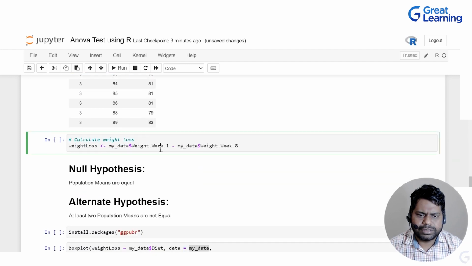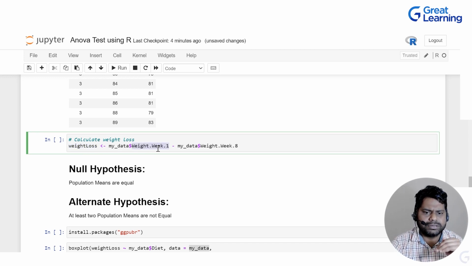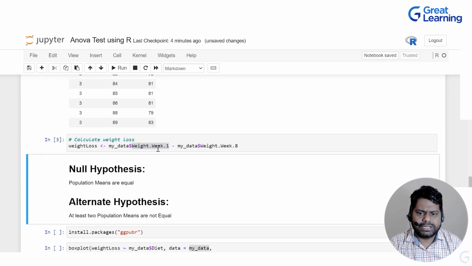So now let's calculate weight loss. Weight loss is nothing but the difference between the first week's weight minus the second week's weight. So let's calculate this.